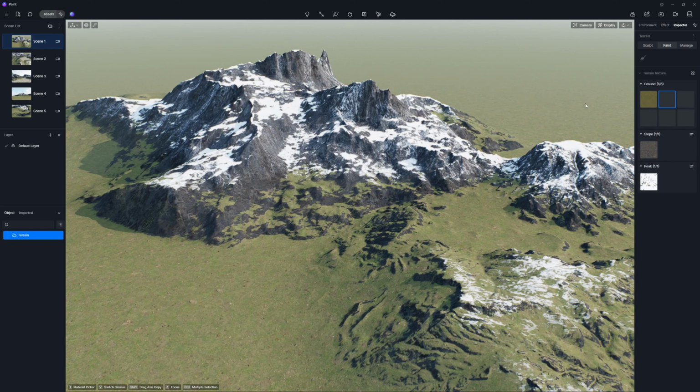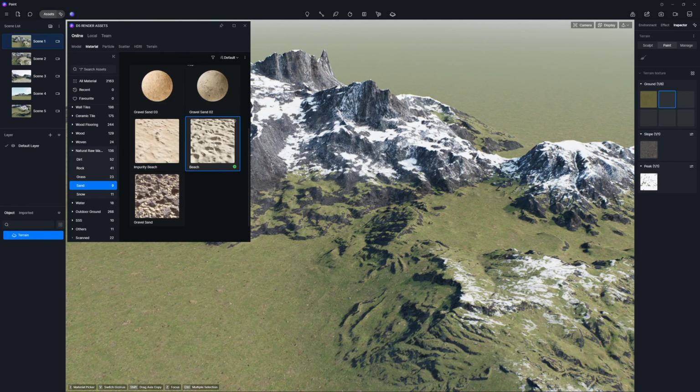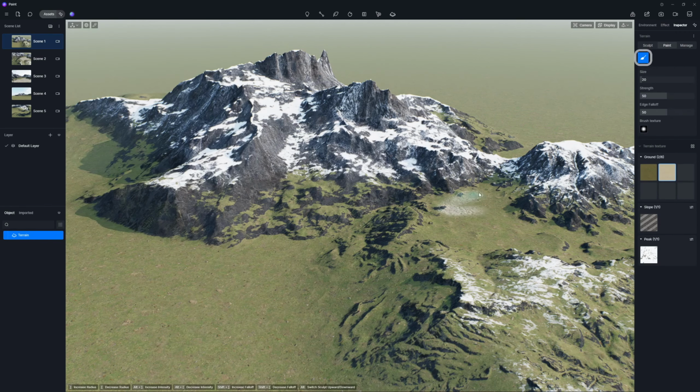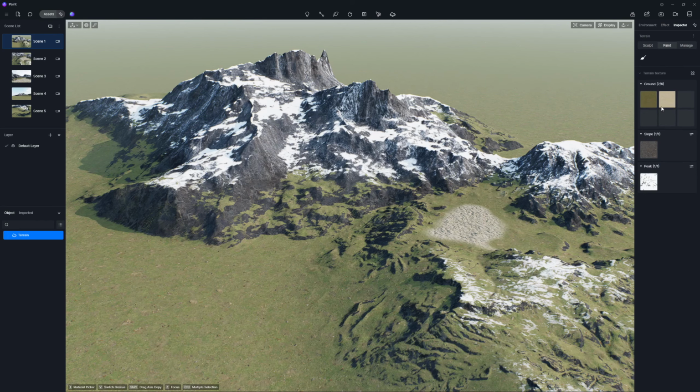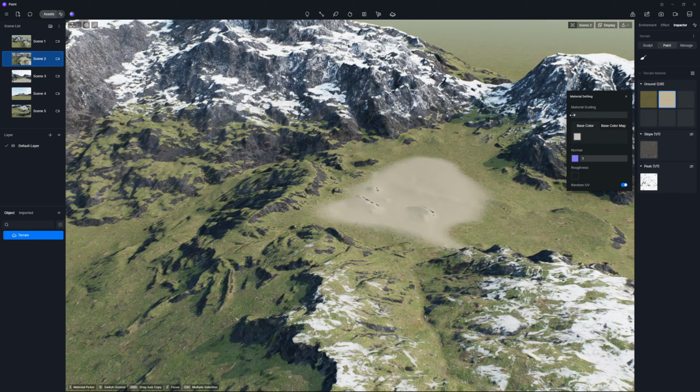The Paint tool allows you to apply up to 6 different materials on the ground surface. Simply click the plus button to pick your favorite material from the library. Use the brush tool to apply it. And feel free to switch between materials as you paint. You can delete or replace any material easily. Click on the material thumbnail for more options, including UV scaling and color adjustment.